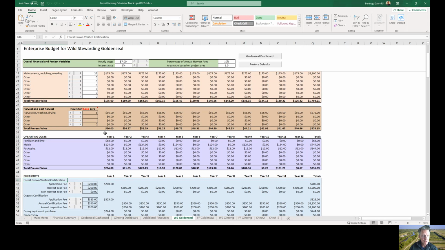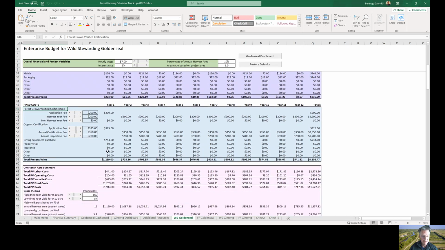There's also the opportunity to modify your operating costs. As we scroll down, we come to fixed costs, which include expenses such as certifications, insurance, property tax. Because property tax and insurance can be so variable, it's left to the user to provide those costs. The default has certifications included for both forest-grown verified and organic certification. The user can easily take these costs to zero if they are pursuing production without these certifications, or want to explore the financial effect of these certifications.